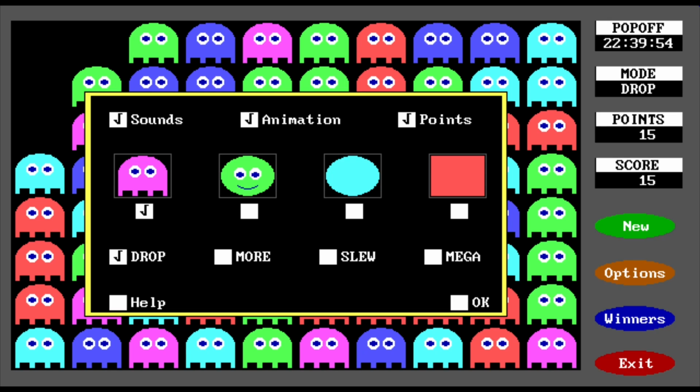So drop will mean that the ghosts drop further down as you eliminate more ghosts. More, I think, makes more appear. Slew, I think that might be sideways movement. And mega, I'm not entirely sure. So what we might do is actually have a go on all four of those modes and see what happens. Let's take a look at the help, because I'm sure that'll give us some more information about the game.